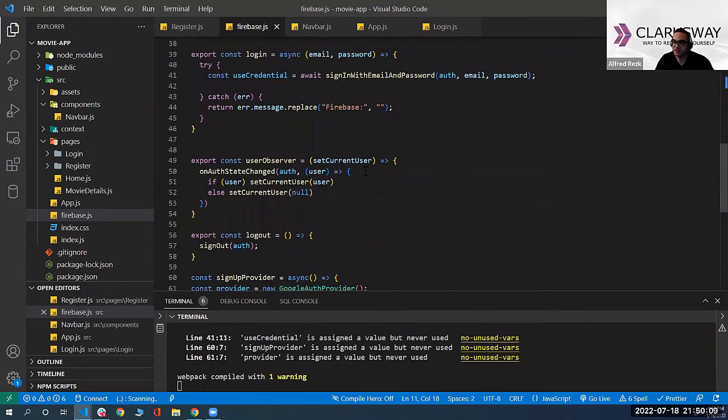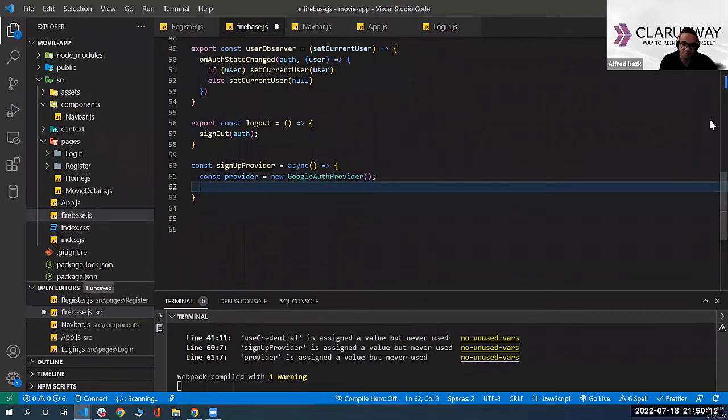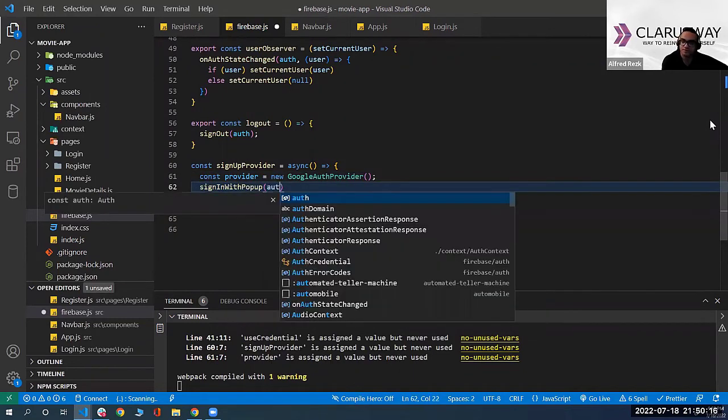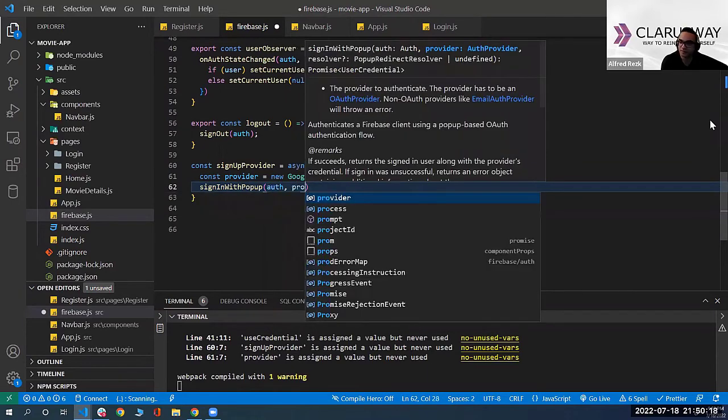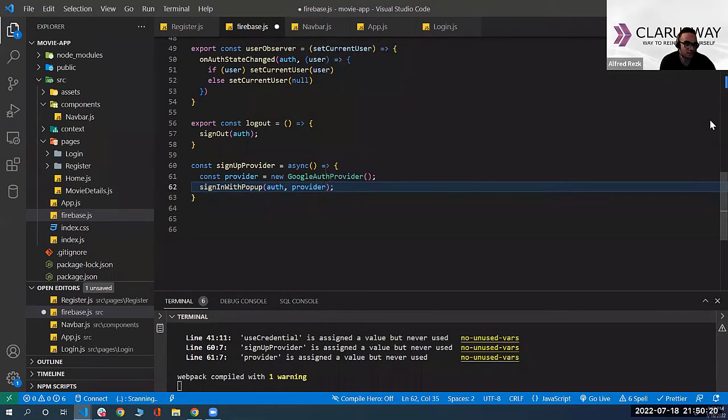And the second line here, I'm going to paste this function that takes the auth and the provider. And I need to await for it. Okay, it's an asynchronous process. And that's it. This is the only two lines to log in with Google.